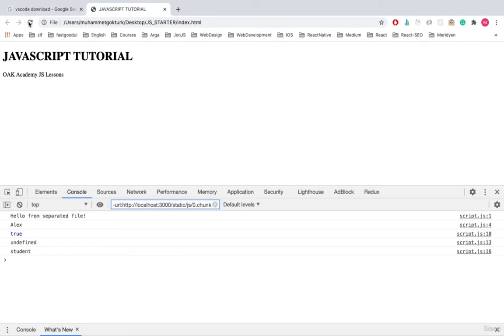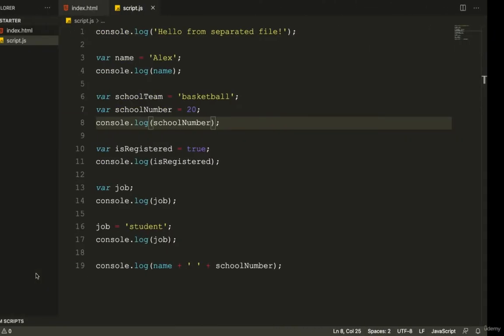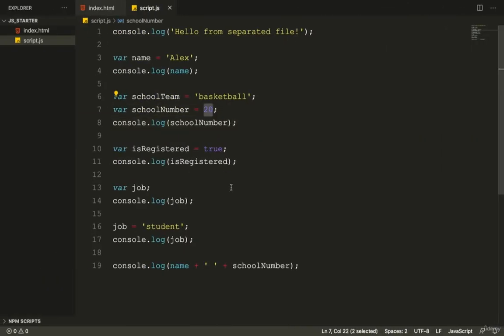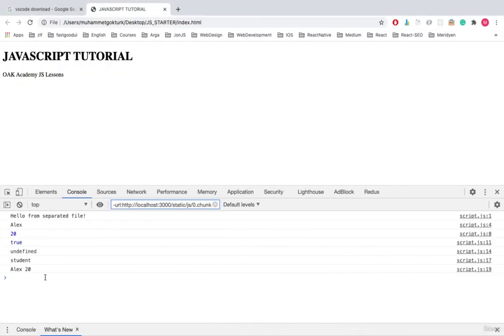I'll go to my browser. And here we have Alex 20. Okay, so how did this work? Because remember that school number here is actually a number and not really a string, but it still logs here as a string in this entire Alex 20 string. So this works thanks to something called type coercion, okay? And what that basically means is that JavaScript automatically converts types from one to another as needed. Pretty convenient, huh?